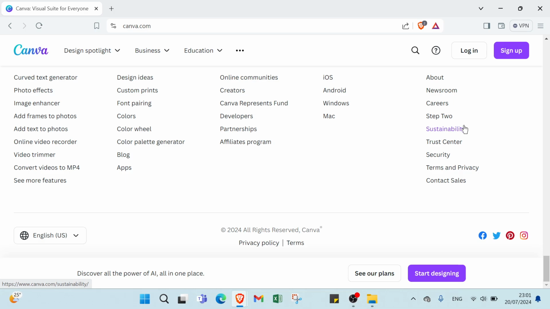Then the second step, we have select a template. Browse templates. Most platforms offer a variety of templates. Choose a template that fits your brand or personal style. Select a template, click on the template to start customizing it.